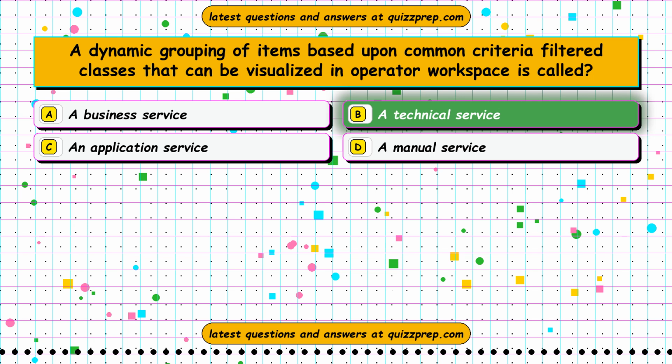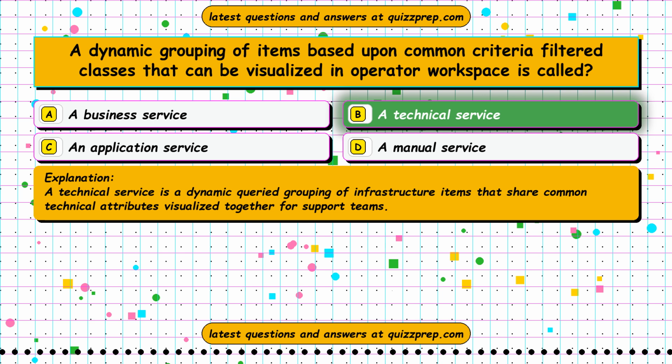The correct answer is option B. A technical service. A technical service is a dynamic queried grouping of infrastructure items that share common technical attributes visualized together for support teams.